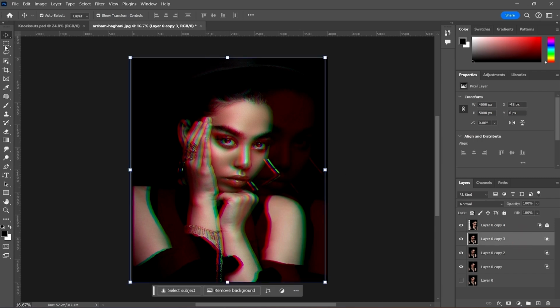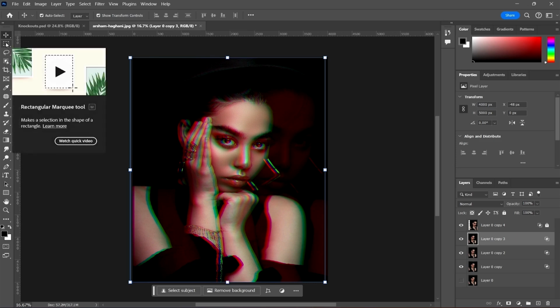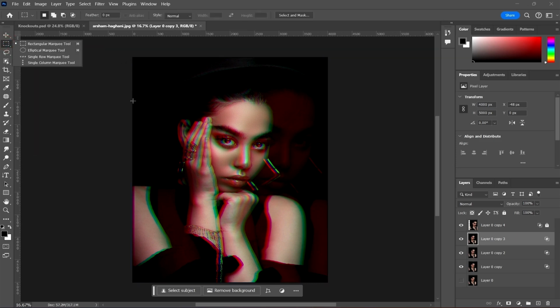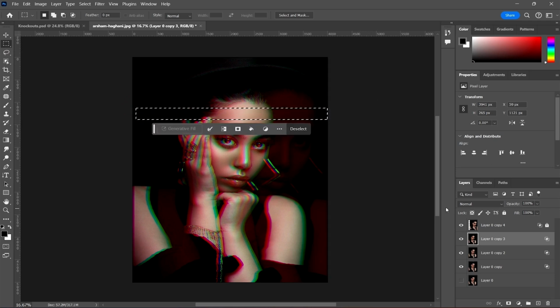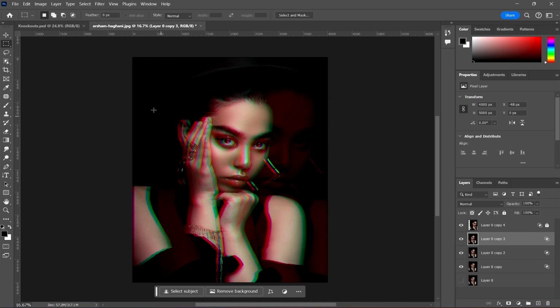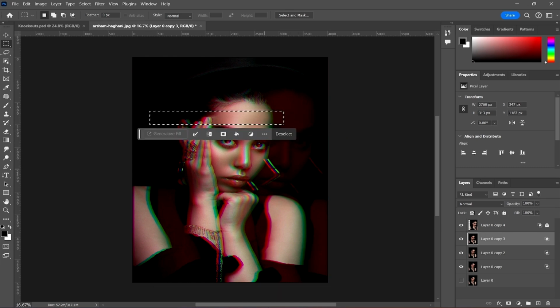Now select this layer and then come to your rectangular marquee select tool and just make a selection across our image. And now, okay, it mustn't be this big. So just this. And now we can hit V for our move tool. Let's see what we get by moving our red channel.